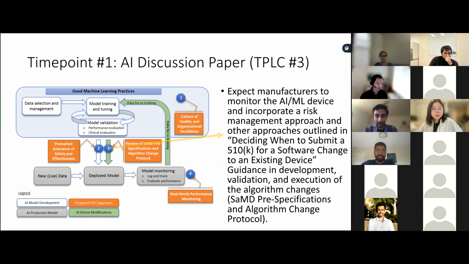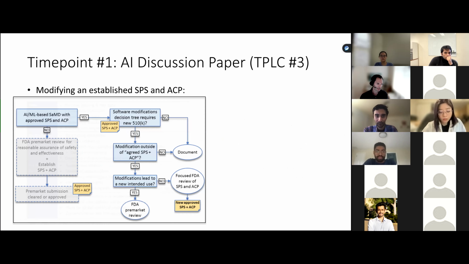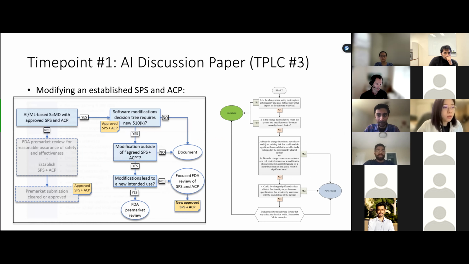They attempt to provide further flexibility through element number 3, which is trying to say, how do we deal with it when there need to be changes to that SPS and the ACP that you've developed? They present a little flow chart here. It says, we're dealing with this AI. You presented us with your SPS and your ACP. First, let's consider, you're making some changes here. Are they the kinds of things that would be required to change for that 510K decision tree? So that's this decision tree over here from that guidance I mentioned.